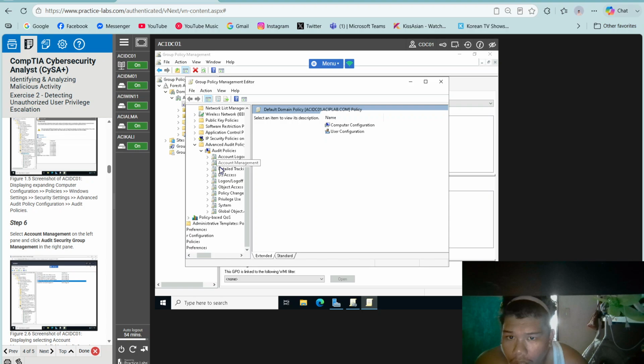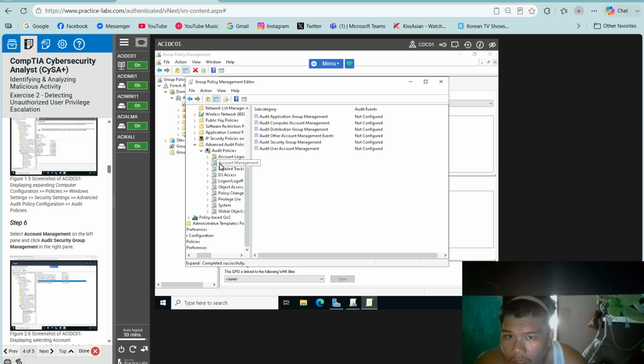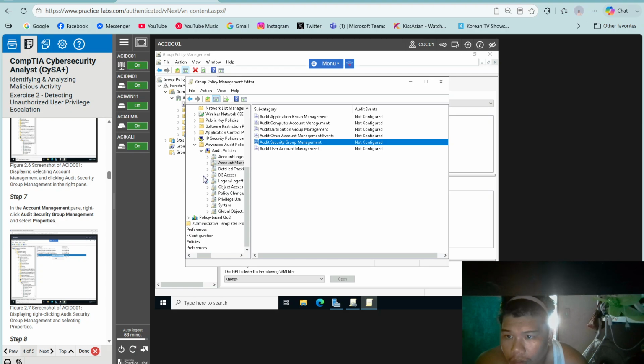Select Account Management on the left pane and click Audit Security Group Management in the right pane. In the Account Management pane, right-click Audit Security Group Management and select Properties.